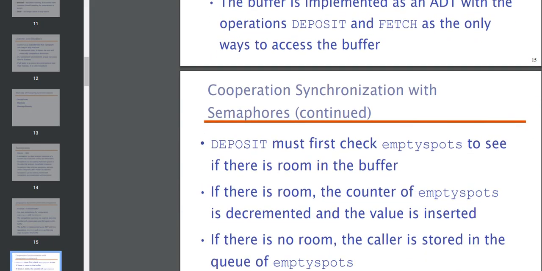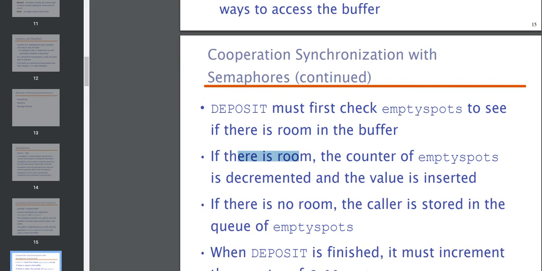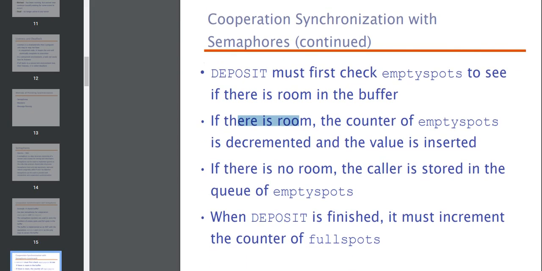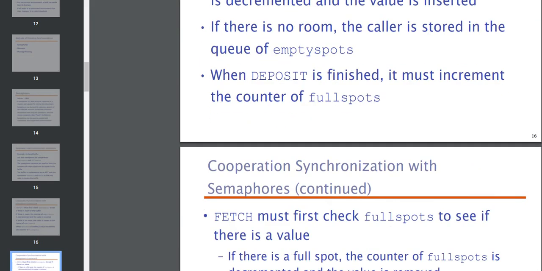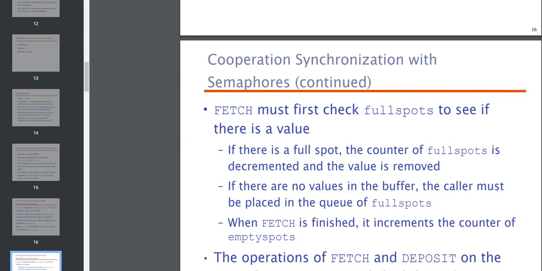Deposit must first check the semaphore to see if there is room in the buffer. If there is room, the counter of empty spots is decremented and the value is inserted. If there is no room, the caller is stored in the queue of empty spots. When deposit is finished, it must increment the counter of the full spots. Fetch.